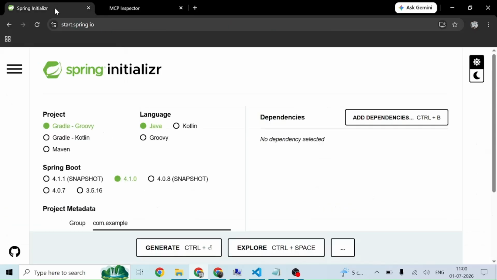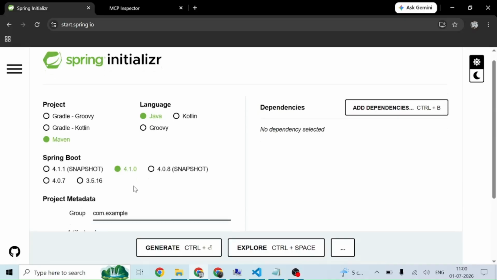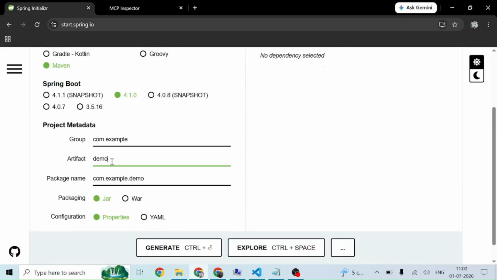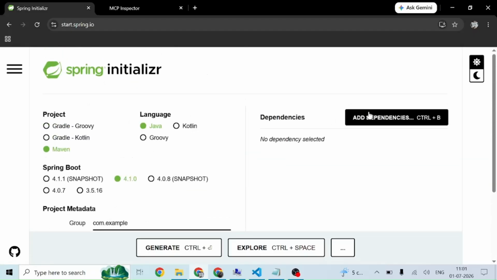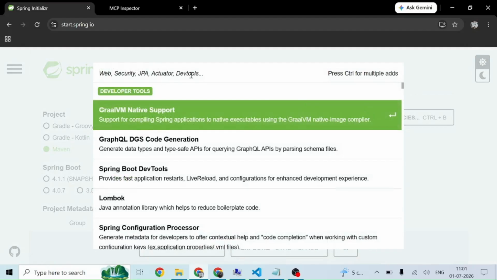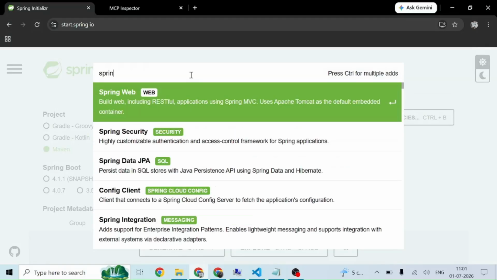Let's create a new Spring Boot project. I'll use Spring Initializr inside VS Code. We'll use Maven and Spring Boot 4.1.0. Our project name will be Java MCP Calculator. We'll use Java 21. Next, let's add the Spring Web dependency. Import the project and open it in VS Code.